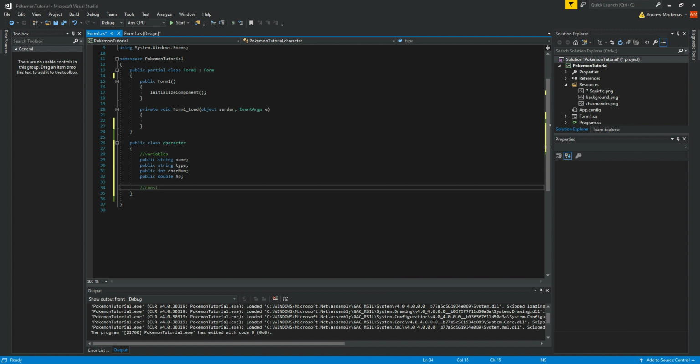Okay, next we're going to make our constructors. Generally there are two main constructors you want to create. You want to create a public empty constructor. So that's 2 parentheses followed by 2 curvy brackets, and that's just going to be empty. We're not going to do anything with that. Then we're going to make another one, public character, and in this one we are going to input all of the details for our character.